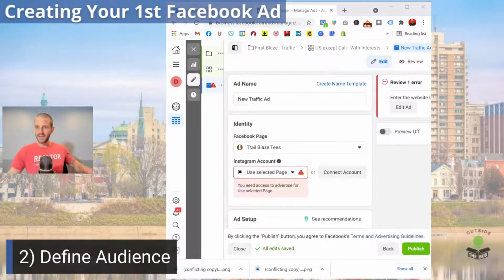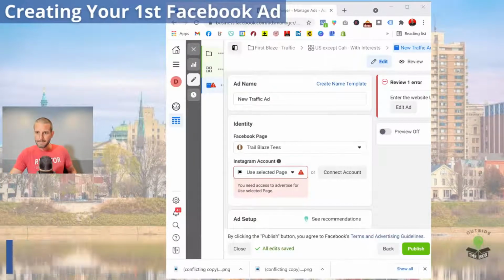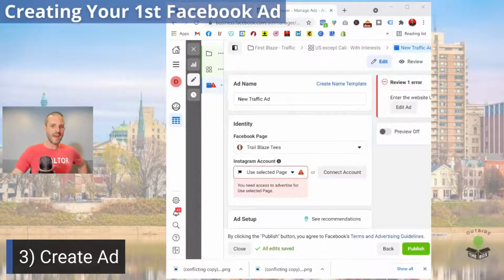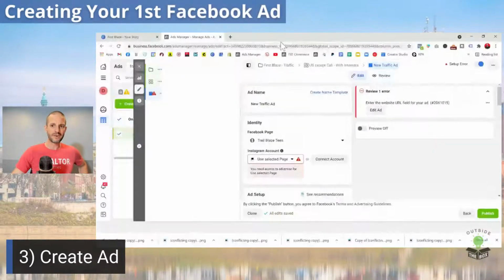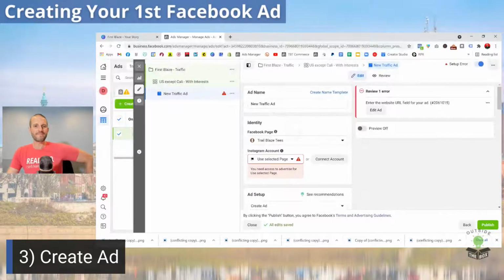Create ad. Oh, number 3. It's coming. It's coming. There we go. Create ad. Back over here. All right. Create ad. So now we want to change that title again.